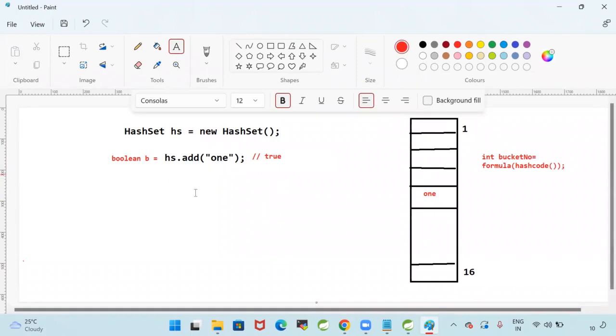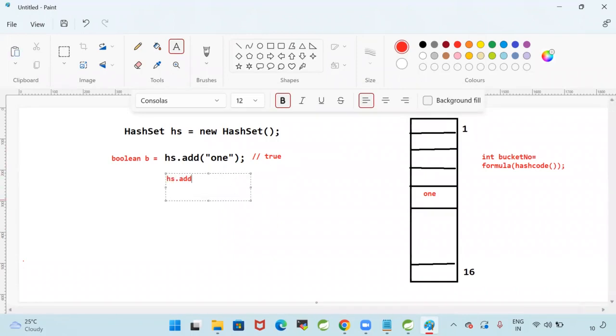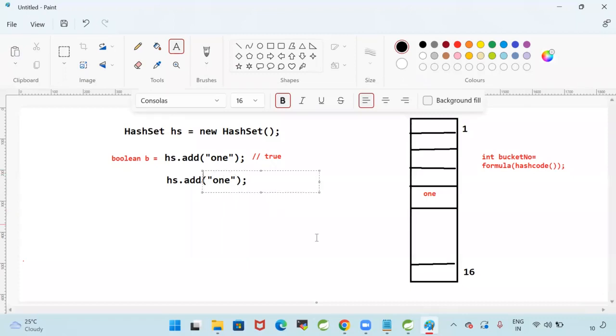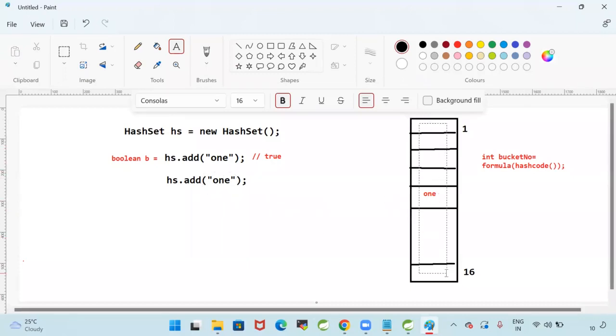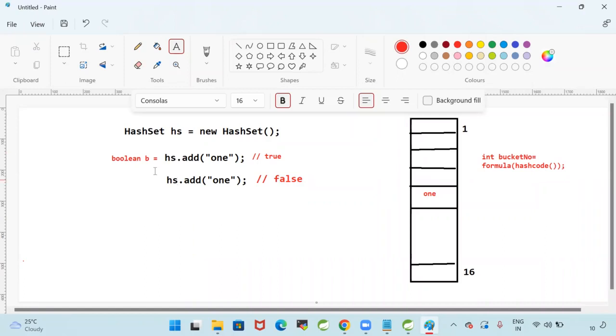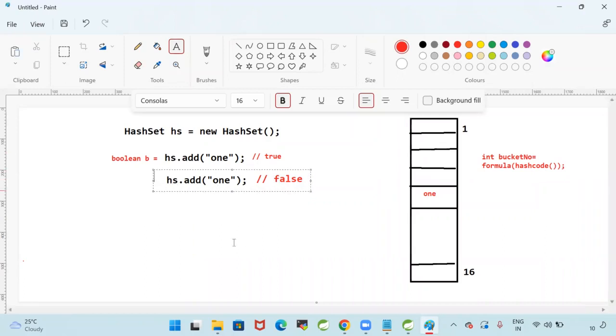Now again, when I call hashSet.add of 1, I'm trying to add the same object once again. It is a duplicate object. Whenever I execute hashSet add 1, it is going to check whether there is any object with the content 1 already available in the hash table. Yes, there is already an object available in the hash table, so this method is going to return false. This object will not be added to the hash set because it is a duplicate object.